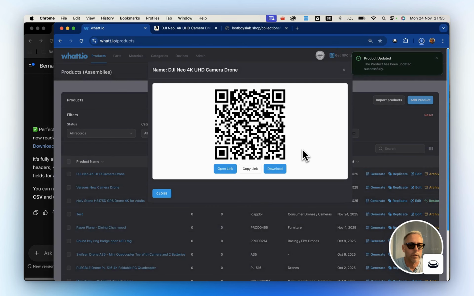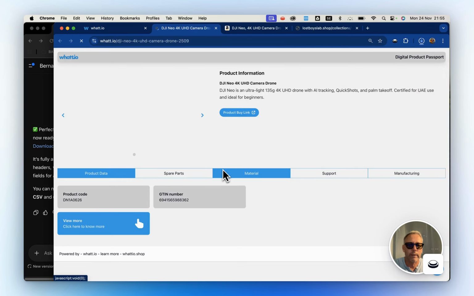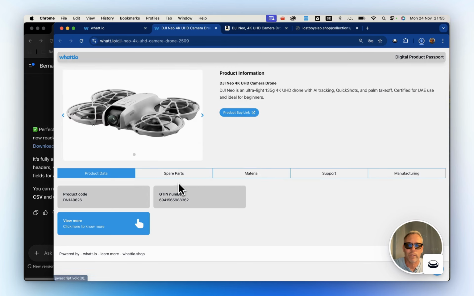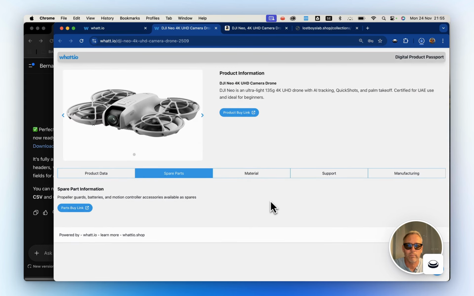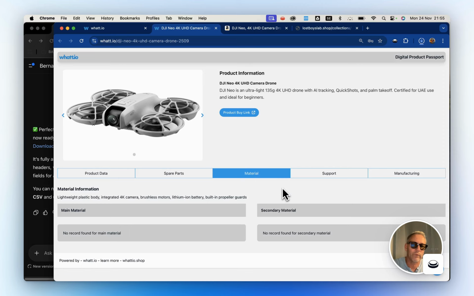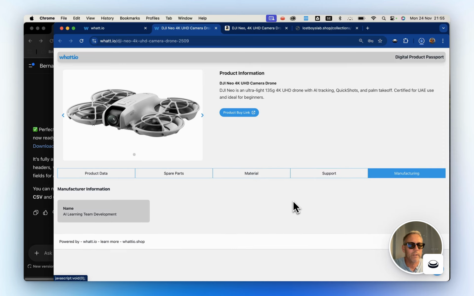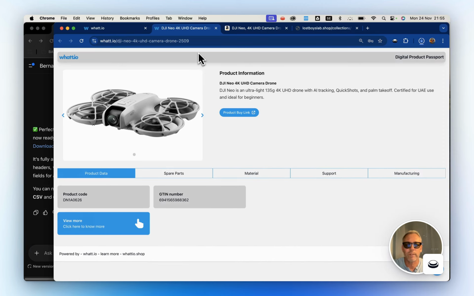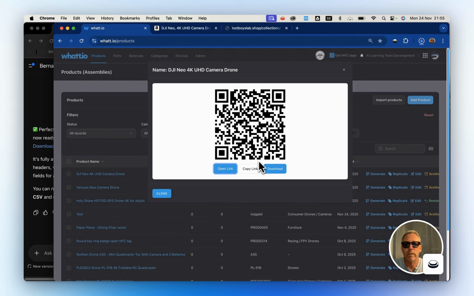And yeah, let's have a look. Let's generate the QR code, and we have the QR code generated. We can obviously open the link just to have a quick check. You see we now have some spare part information. We still don't have the spare parts obviously, but we made the top level of the DPP that quick.